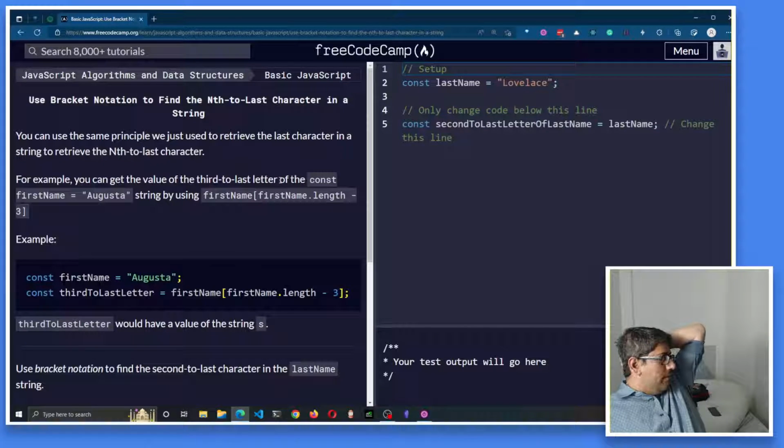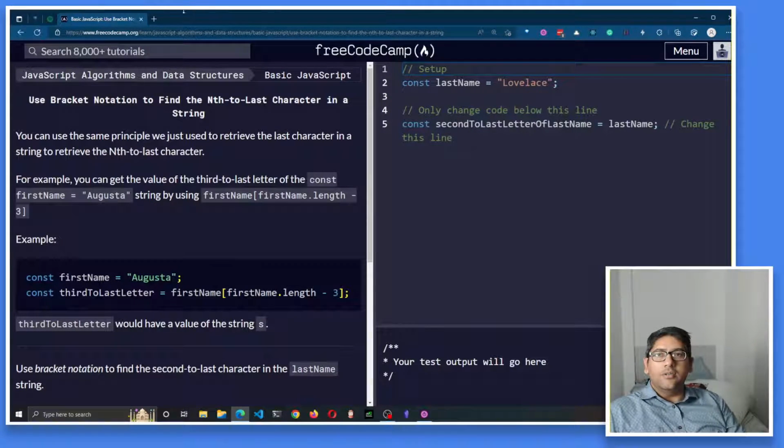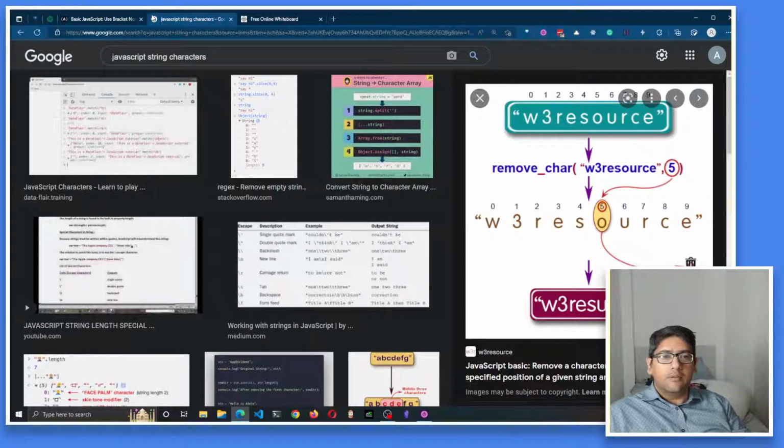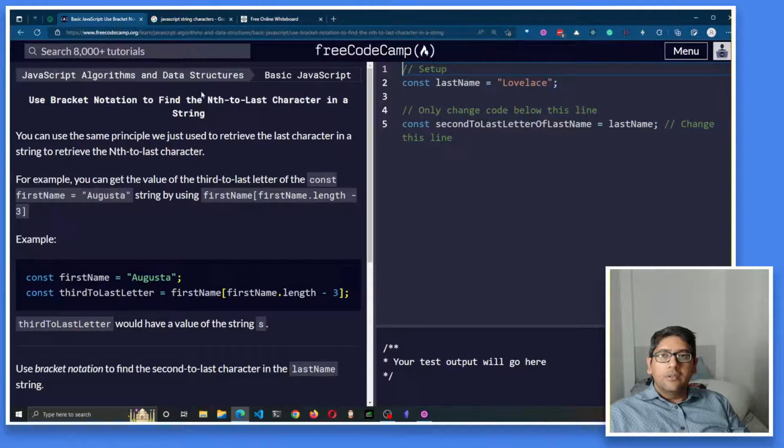So understand the concept here. If I say first character, from this number you go 1. If I say second character, you go 1. If I say third character, you go 2. If I say last but one character, you go 1 from this number. If I say last but third, you go 3. That is the concept. So it's just minus the number.